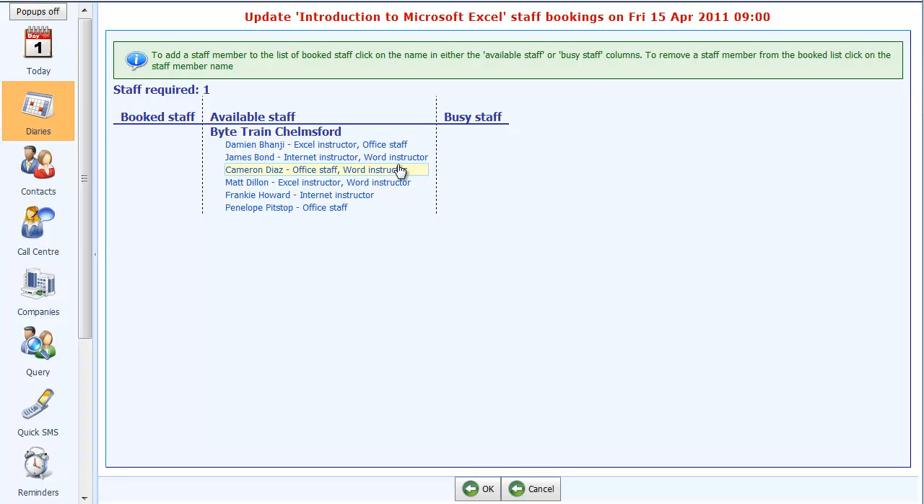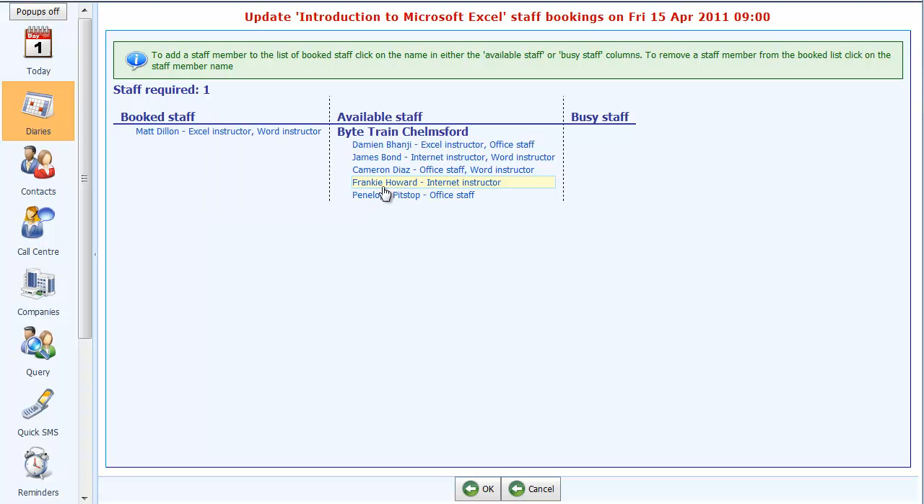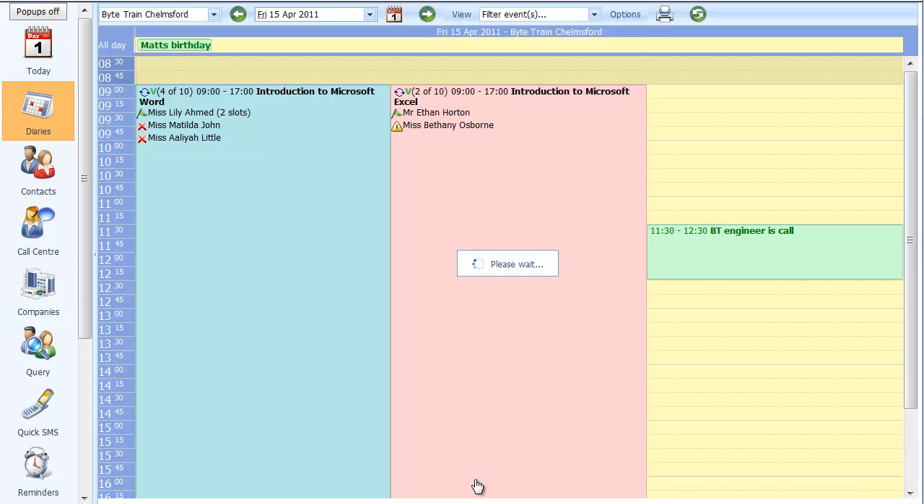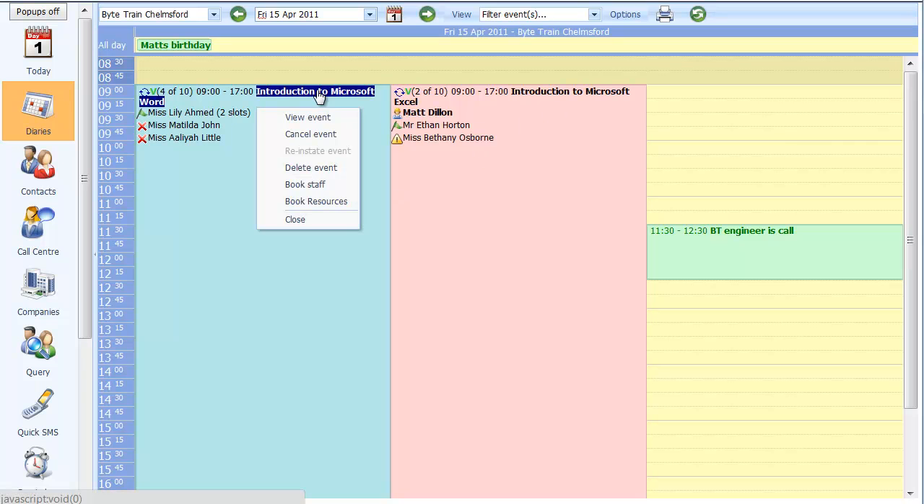So we know that this is an Excel course, and I can see here that Matt Dillon is an Excel instructor as well as a Word instructor. So I'll click on him, and you see how the system then puts him into the Book Staff column, and I'll click on OK, and then his name will then appear under the Excel course. Now I'll do the same for the Word course.